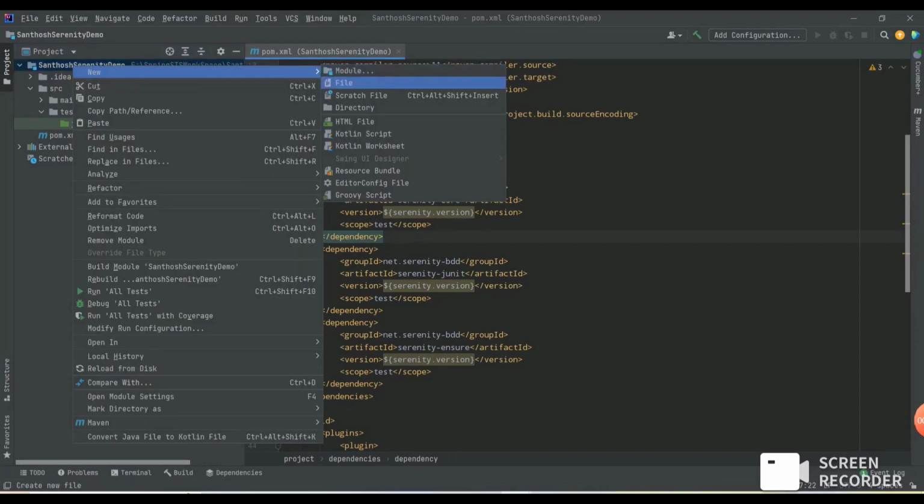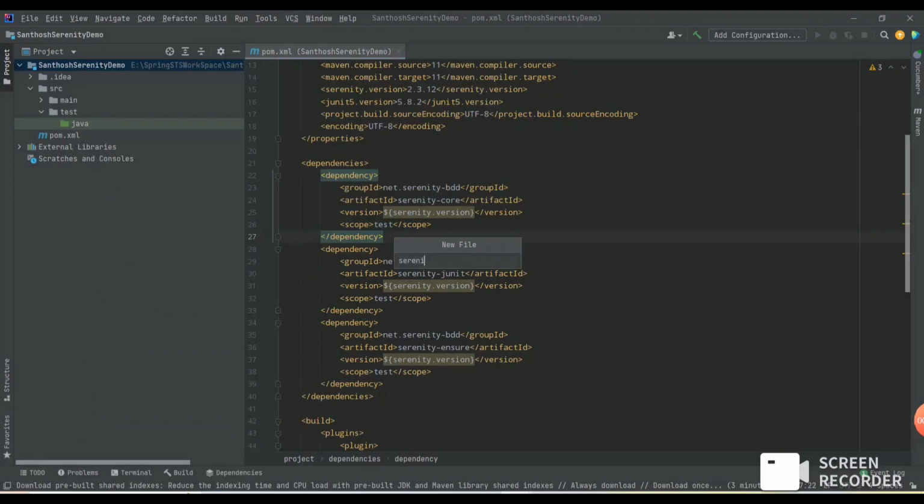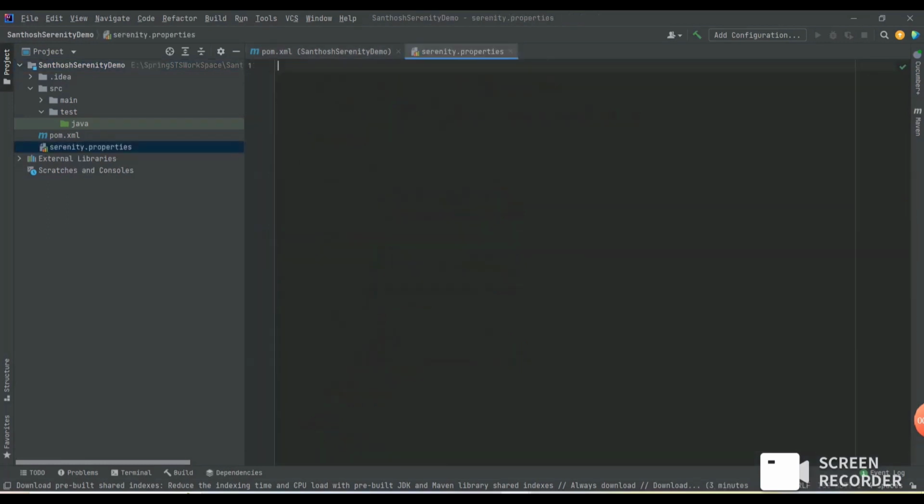So create a file and name it Serenity. You need to give the exact name, serenity.properties. As pom.xml is the main file for the Maven project, serenity.properties acts the same for the Serenity framework. In this, we need to add the properties that we can utilize in our Serenity framework. I will tell you later what to add. Okay, so let us first focus on the structure of our project.